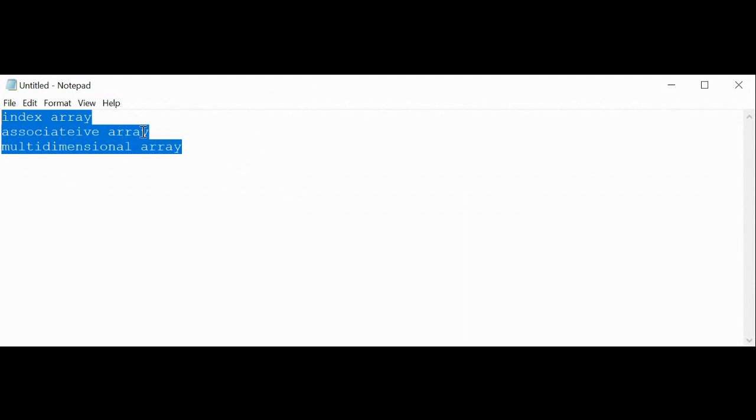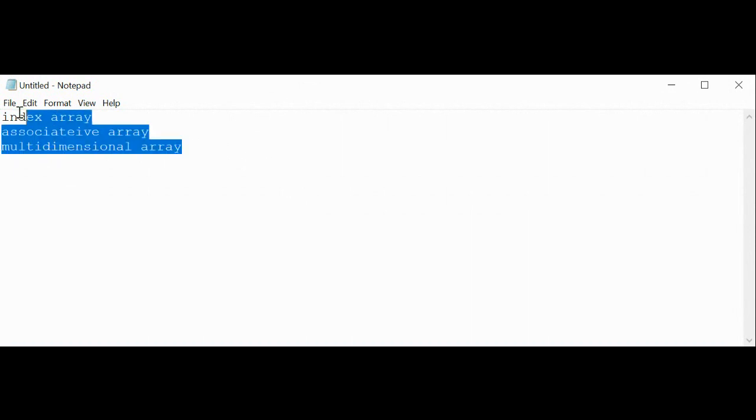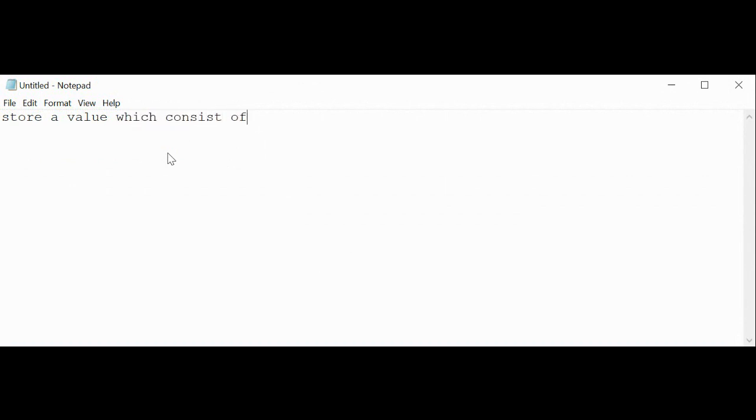I'm going to explain in the very simplest way how array works, so that you can understand the basics of the array. First of all, as you know, array is used to store a value which consists of a few elements, right?